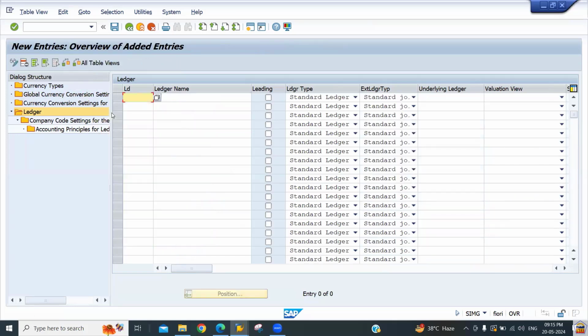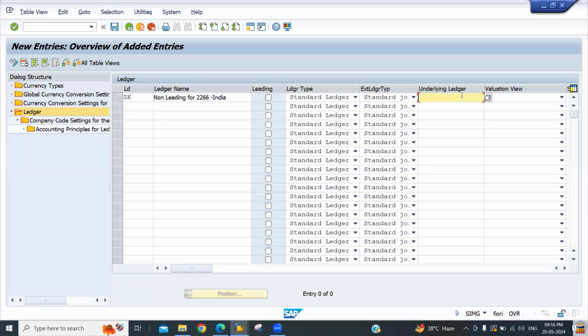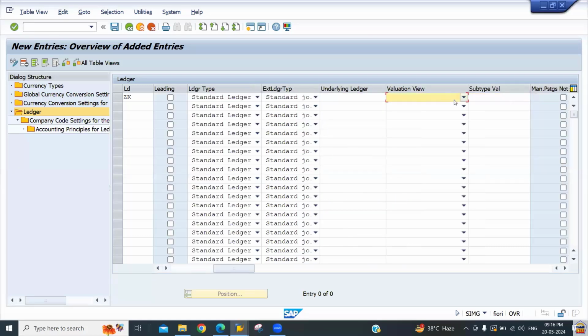We can give the ledger ID the same as the currency type ID. It is ZK, and this is a non-leading ledger we have for 2266, and it is for the country India. Then we can go for the ledger type. Because it is not an extension ledger, it is a non-leading ledger, we can give the ledger type as standard ledger. Then further we have the extension ledger type, so it is going to be the standard one only. And because it is not dependent on any ledger, the underlying ledger is going to be blank. We can just keep this field blank.